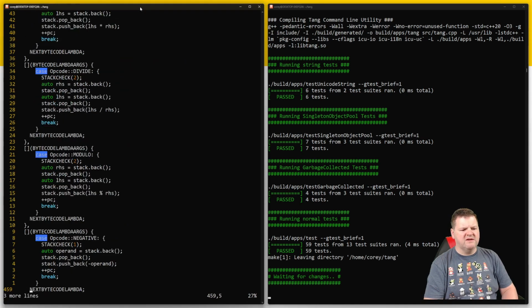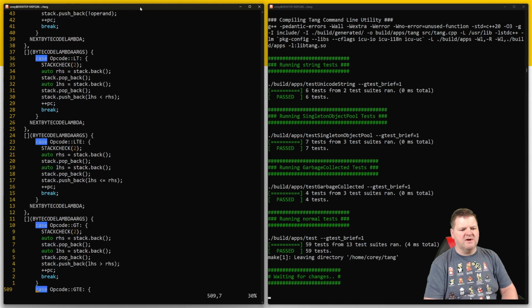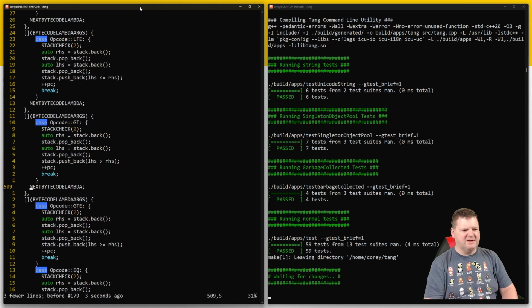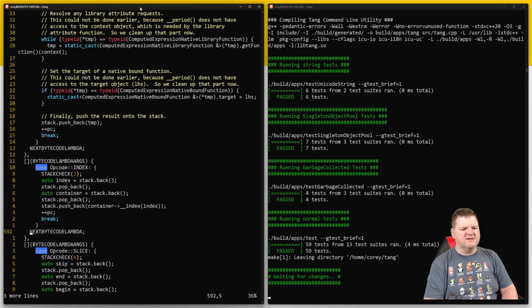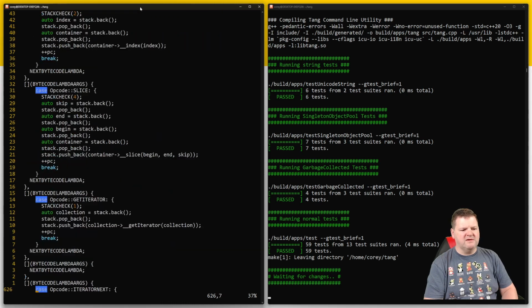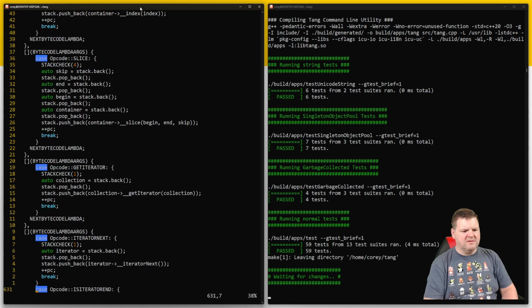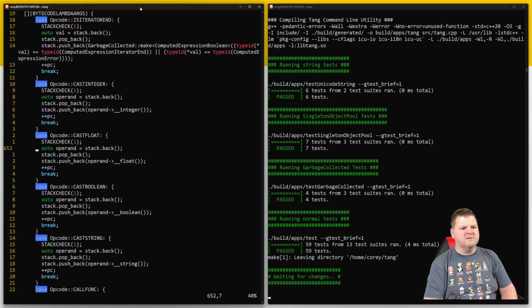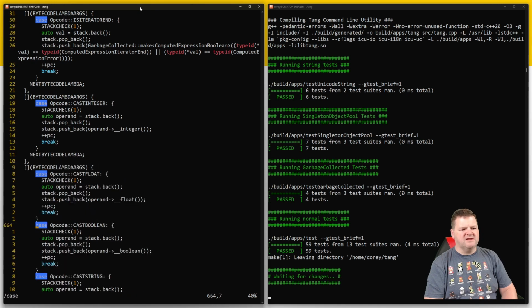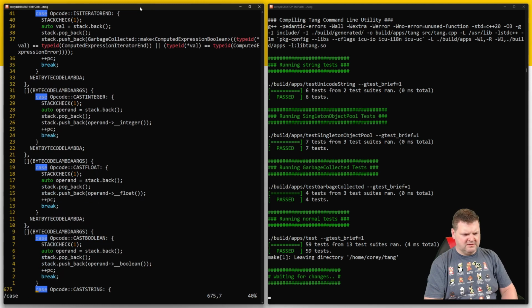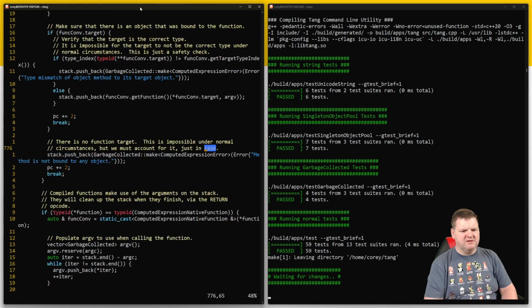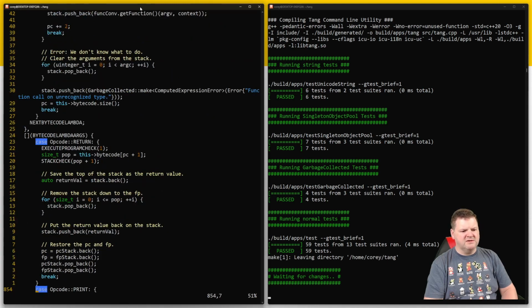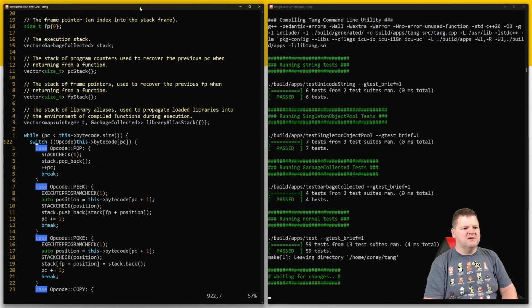Divide, modulo, negative, not, less than or equal to, greater than or equal to. Ooh, I did two of them. Equal, not equal, period. Index, slice, get iterator. Iterator next. Is iterator end. Cast. Call function. Return. Print. Was that the last one?